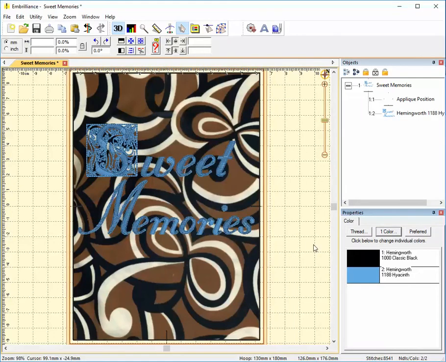And that's how you can preview your thread colors with your fabric choices using Embrilliance.